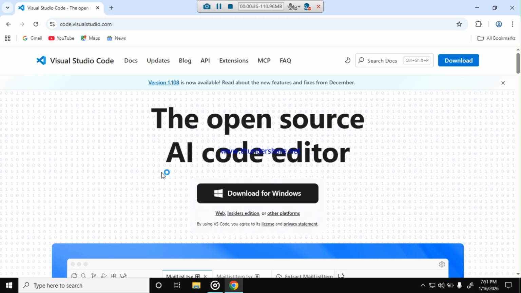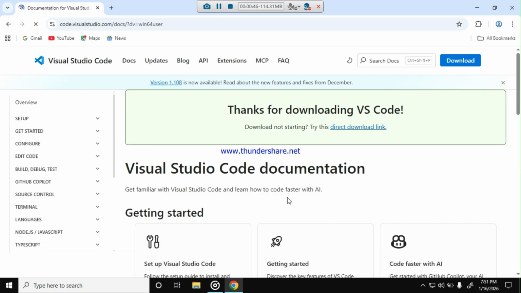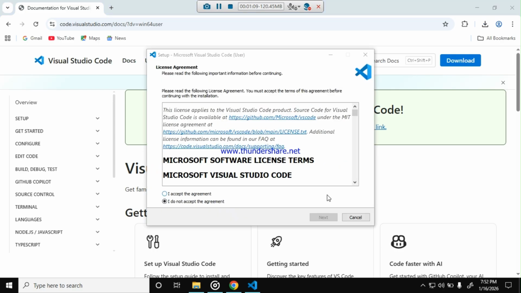Once the installer is downloaded, open it and follow the prompts. On Windows, this usually involves agreeing to the license, choosing an installation location, and clicking Install. On Mac or Linux, follow the instructions for your system. It's simple and straightforward. After installation, open VS Code. You'll notice it's free, lightweight, and loads quickly. This is one of the reasons why VS Code is so popular among developers, both beginners and professionals.